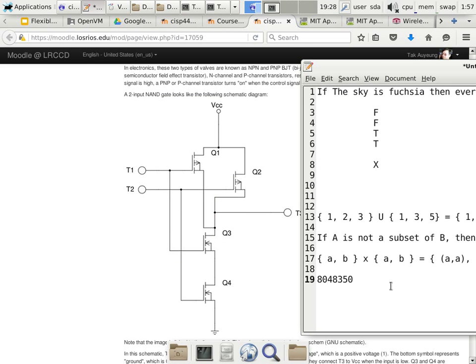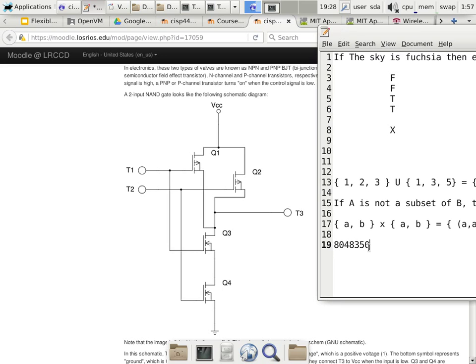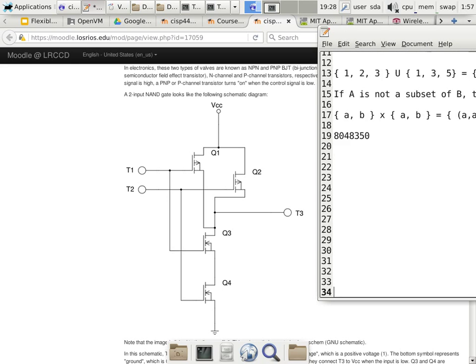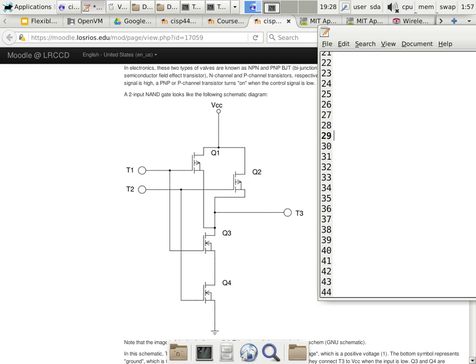There we go. All right. So let's get rid of all this stuff here. So we'll just go ahead, for no particular reason. This is the truth table. Let's say T1 is low, T2 is also low. And we'll go ahead and look at all four transistors, Q1, Q2, Q3, Q4. And then finally, we'll take a look at T3.